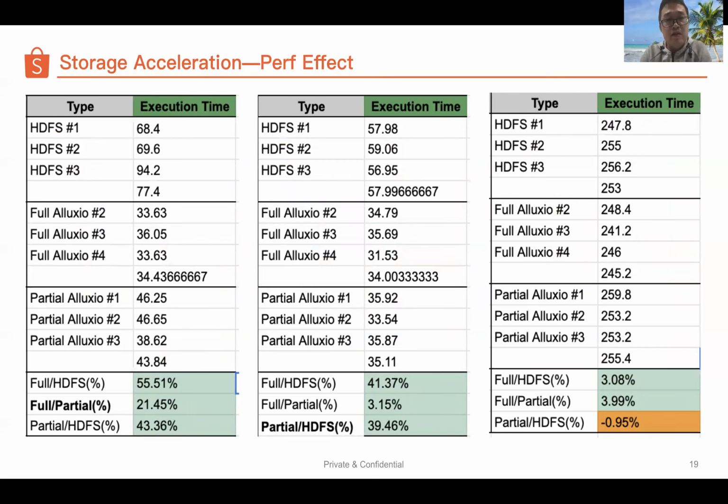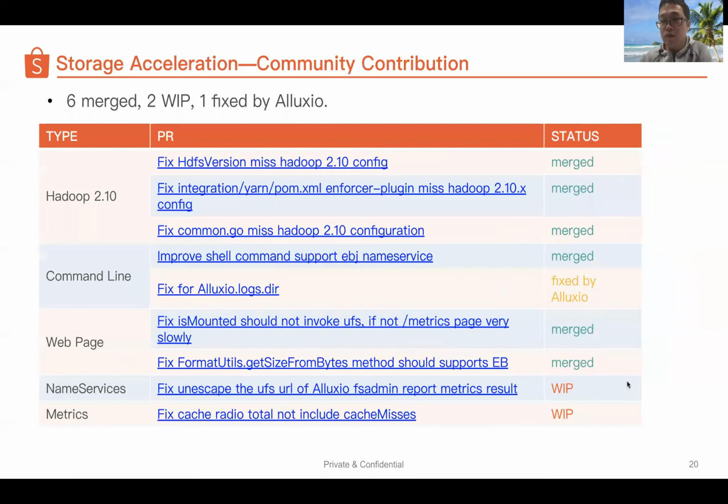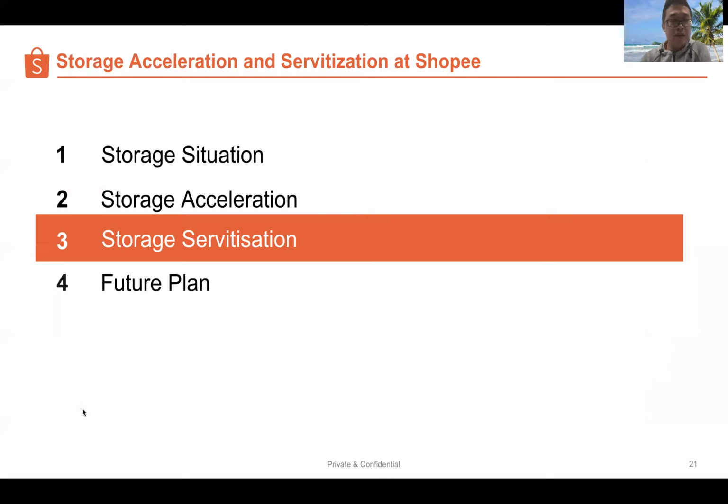We did some tests about the performance and the effect. The improvement is up to 55%, but sometimes is only 3%. We also do some community contribution. I have 6 modules, 2 work in place, and 1 fixed by Alluxio. The types are about Hadoop, command line, web page, name service, and metrics. Okay, that is all for me. Then my colleague will continue.